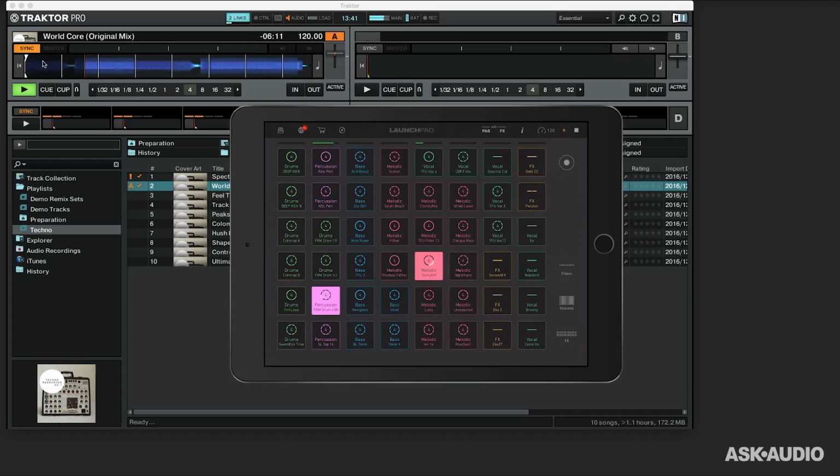even if I was to stop Traktor, Launchpad keeps going. I could bring Traktor back in.